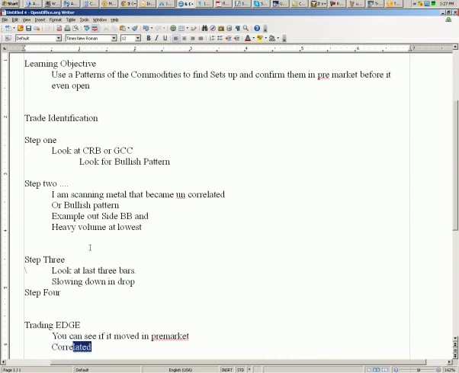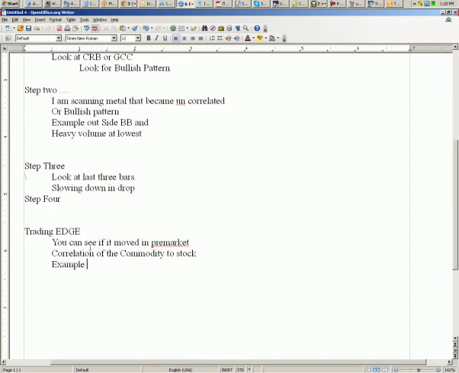So you take the correlation number, the correlation of the commodity to the stock. Once you figure out the correlation, example, 80%. They're 80% correlated. Let's say, I'm going to make an assumption, FCX and high grade copper. Copper is up $1. Well, then FCX should run 80% of its ATR. This is really simple. You'll know right away that it's going to move.